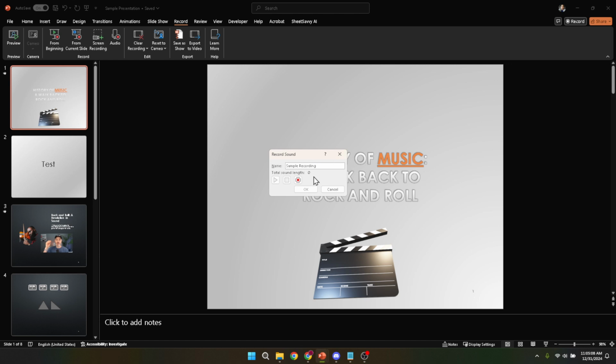Alright, it's showtime. The moment to record your voice or any other audio you'd like to add to your PowerPoint slide. To start recording, simply click the record button, which usually looks like a red circle. Once you've clicked it, you'll begin recording immediately, so take a deep breath and start speaking clearly and at a moderate pace.